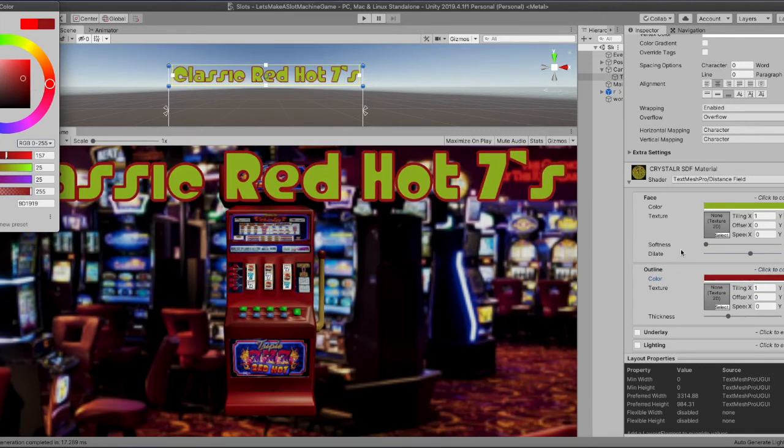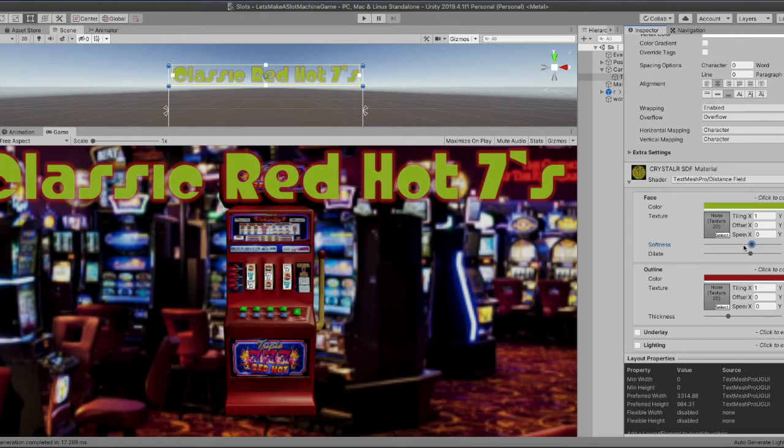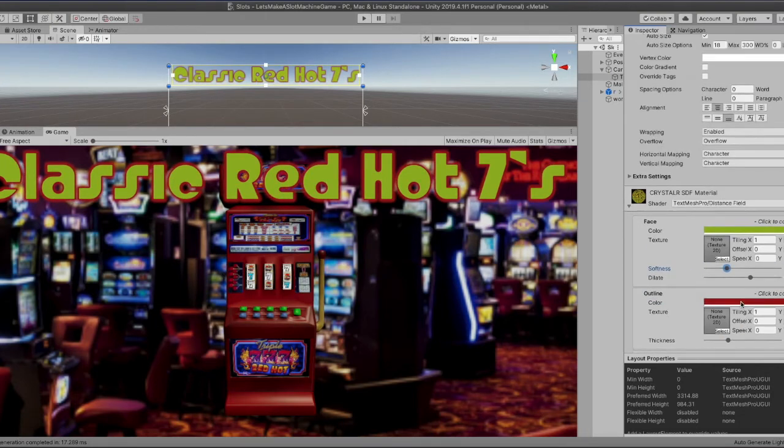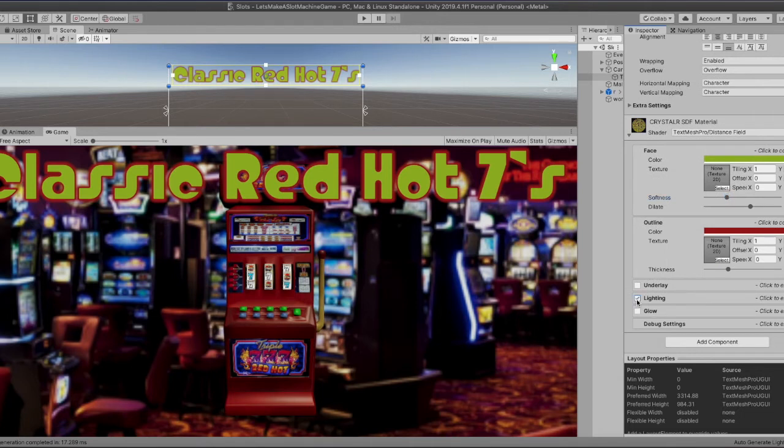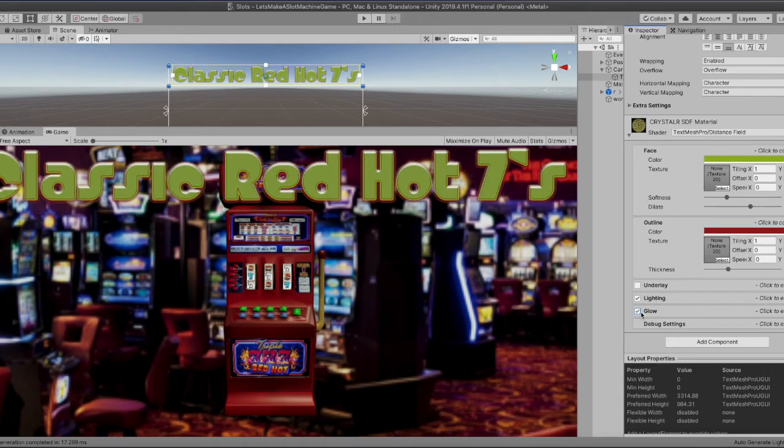I'm just trying to get the color closer to our model. Add some lighting. The glow, I like the glow. I usually use the same color as my outline color.